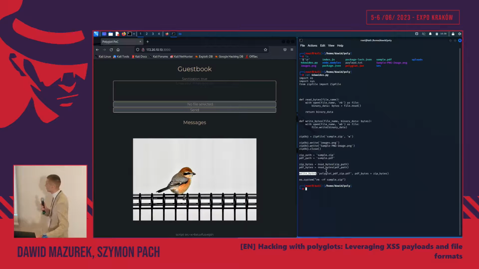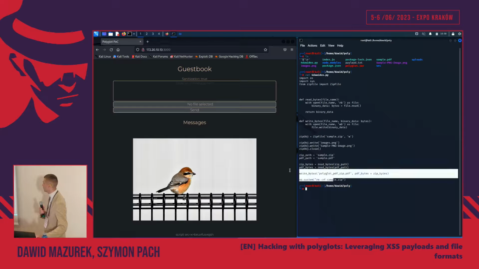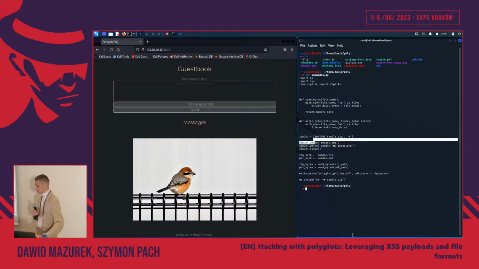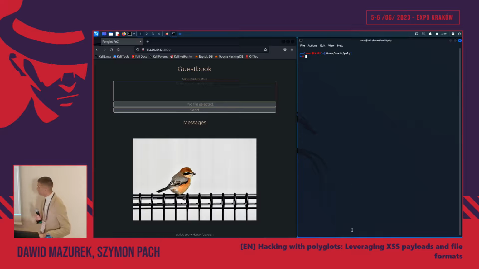The result of our operation will be the polyglots polyglot_PDF_zip.pdf file. Okay. And just to make sure that no one will detect our operation, we are removing the sample PDF file which we created during this. So let's clear that. Okay, let's just make sure.